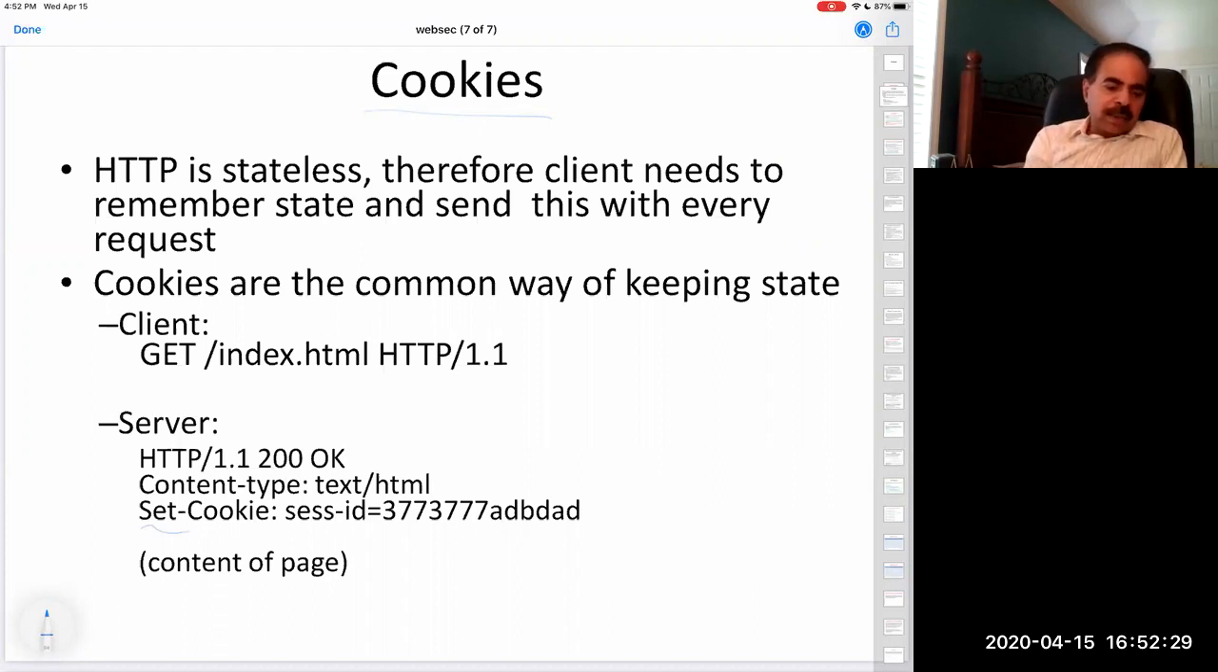So the way cookies work is that cookies are set by the server. When the server sends a response, it can include a set cookie header, which identifies the cookie name and cookie value. The protocol itself doesn't say what the cookie names can be. They can be arbitrary strings, and cookie values are also arbitrary strings.